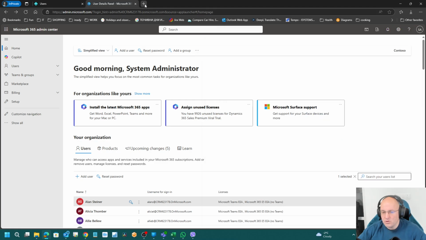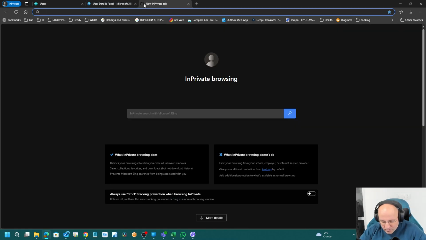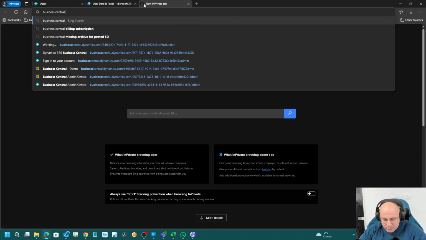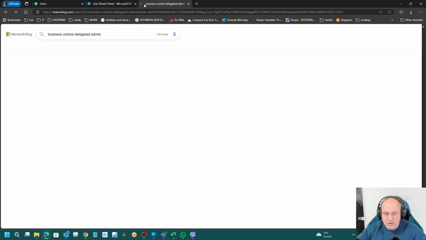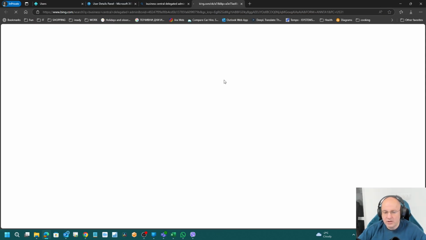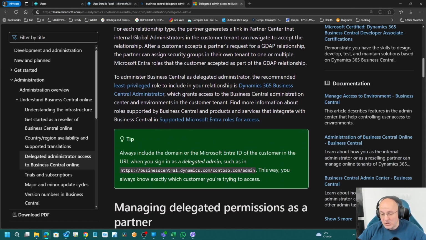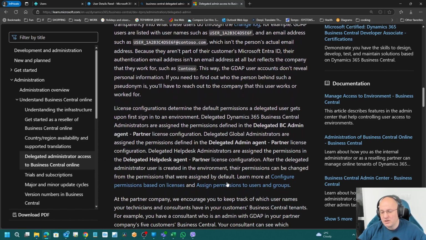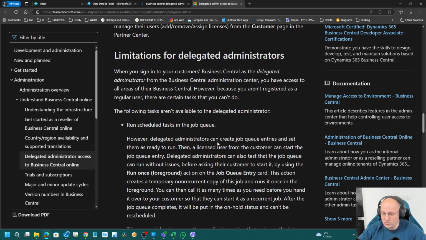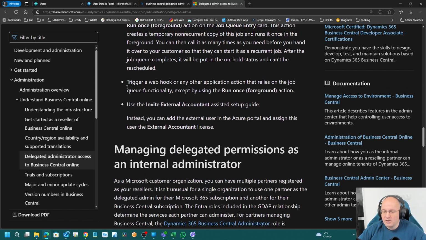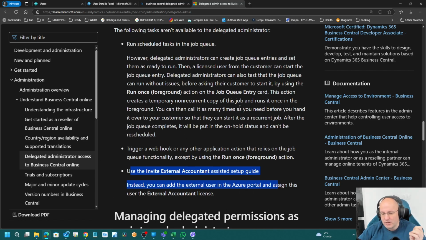There would still be some limitations to what these can do, and you can Google Business Central delegated admin, and there is a really nice article here which explains the different roles you can assign and what are some limitations as to what the delegated admins can do. There are certain things that they cannot do, so they cannot run job queues, they cannot trigger webhooks, and I think they can still post actually, so they're pretty much normal users, but there are certain actions that you can't do with them.